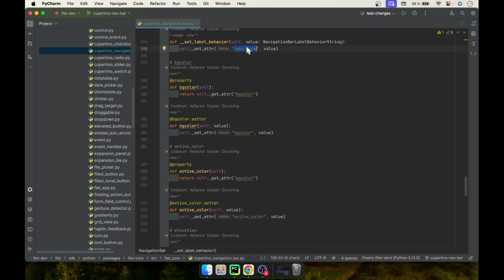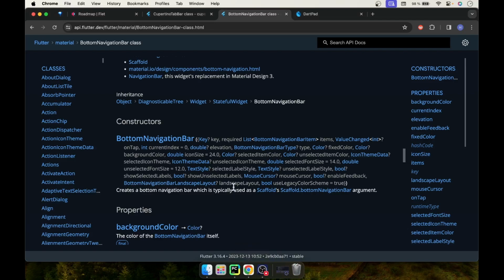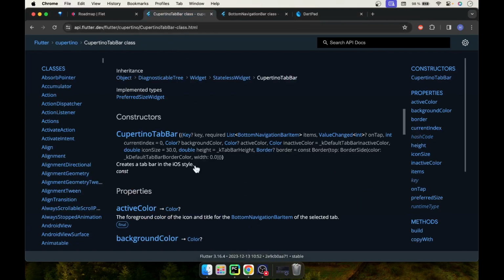So we say label and then type. So here, for instance, we are going to say color, and we are going to copy this and paste it over here. So active color in camel case. Please note that. So that's it for the active color. Very simple. And let's have a look at the next one, inactive color.